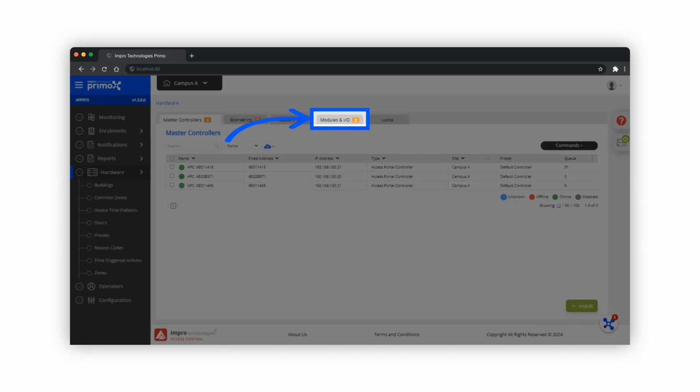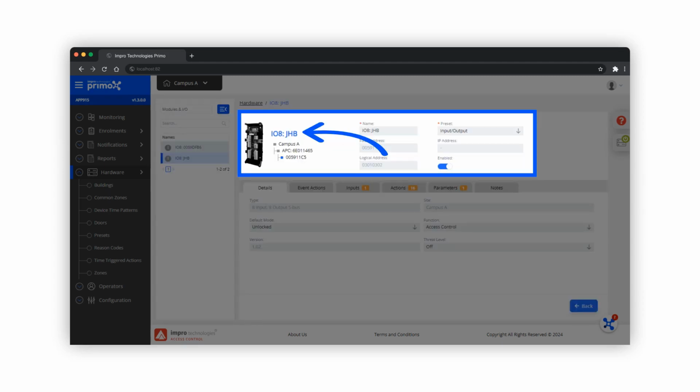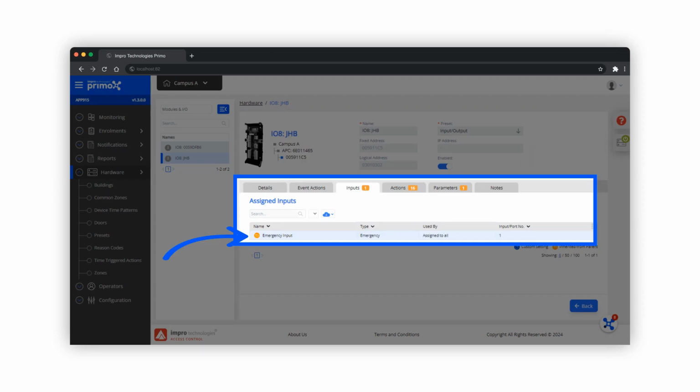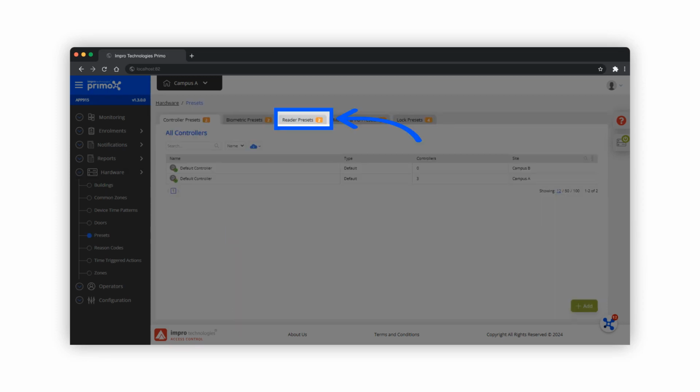When emergency mode is activated by an input, select the device where the input is connected. In this case, the input is connected to an IO8 module. Add the emergency input. When emergency mode is activated, all the doors on the site should open.